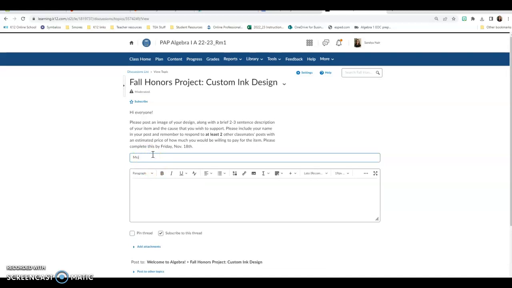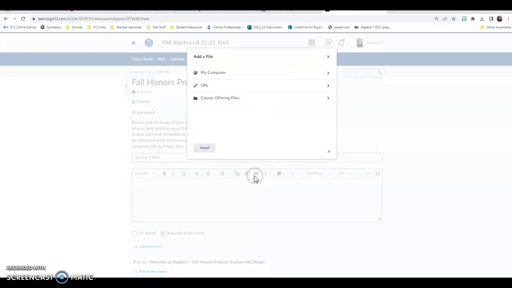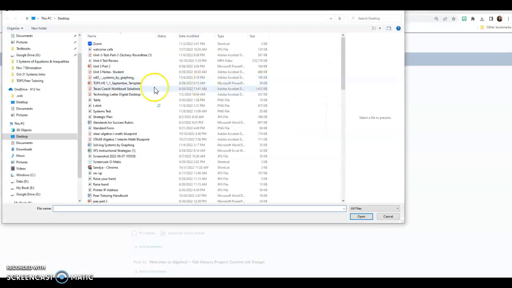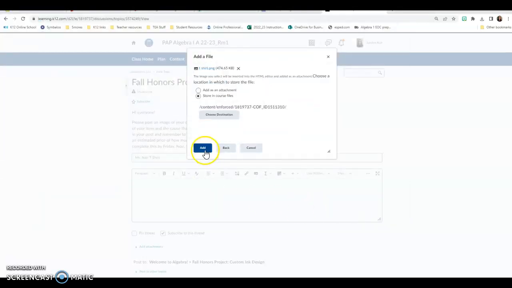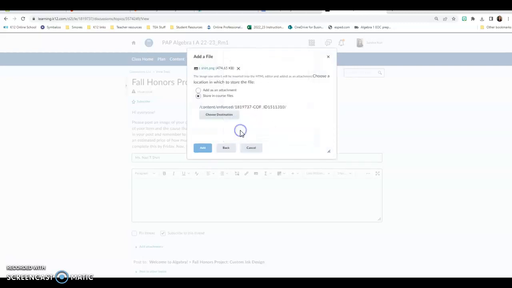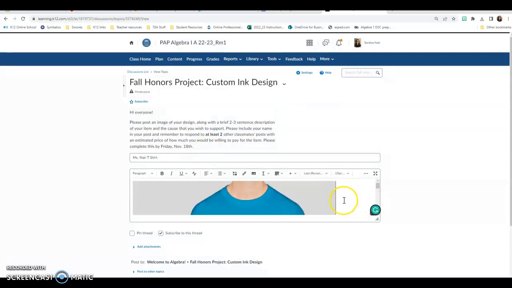Please include your name on this thread and maybe a description. And then what I would like for you to do is attach an image to this design. So remember to upload it from wherever you store that design on your computer. So mine is here. And then you just click Add. It'll ask you for some alternative text. That's just in case your image doesn't load. And just add it to your post.